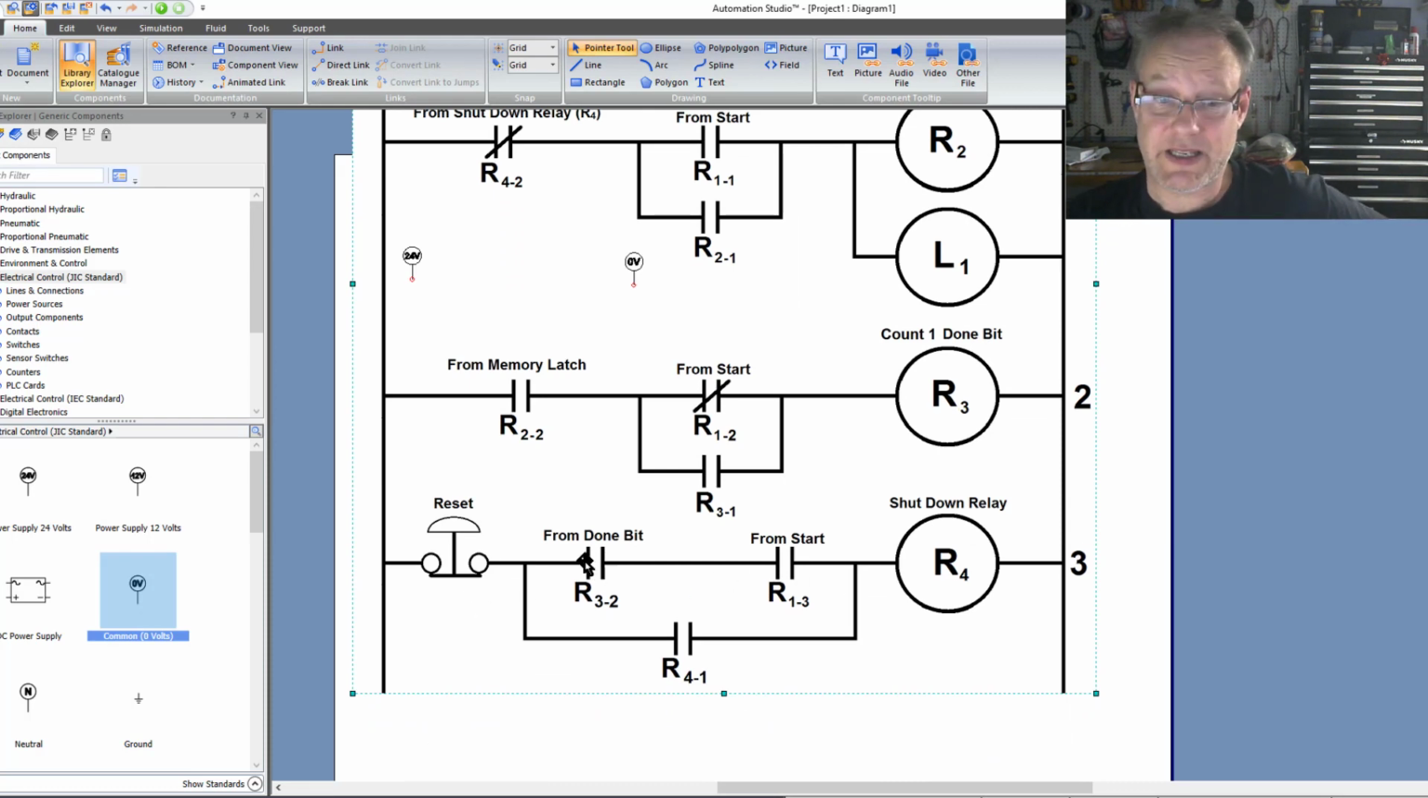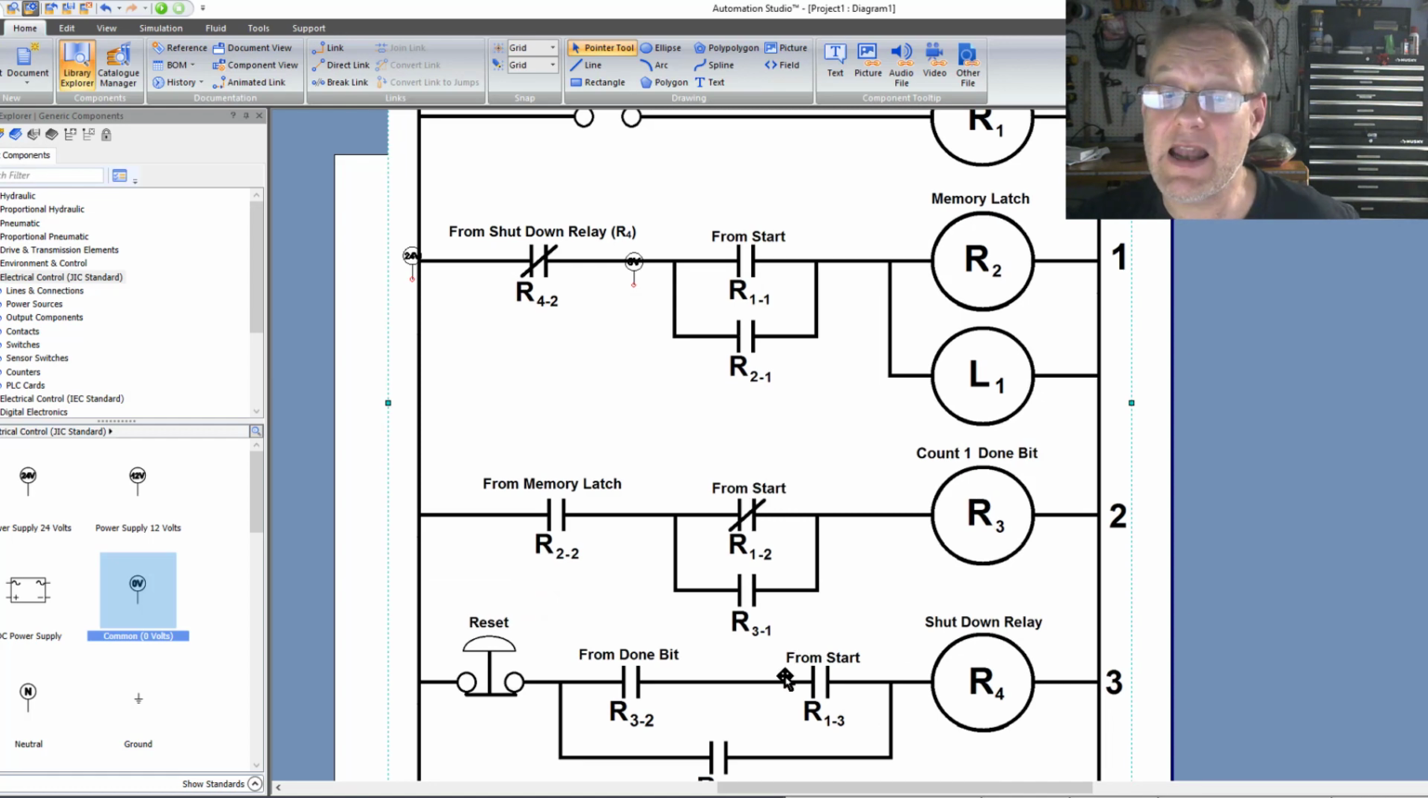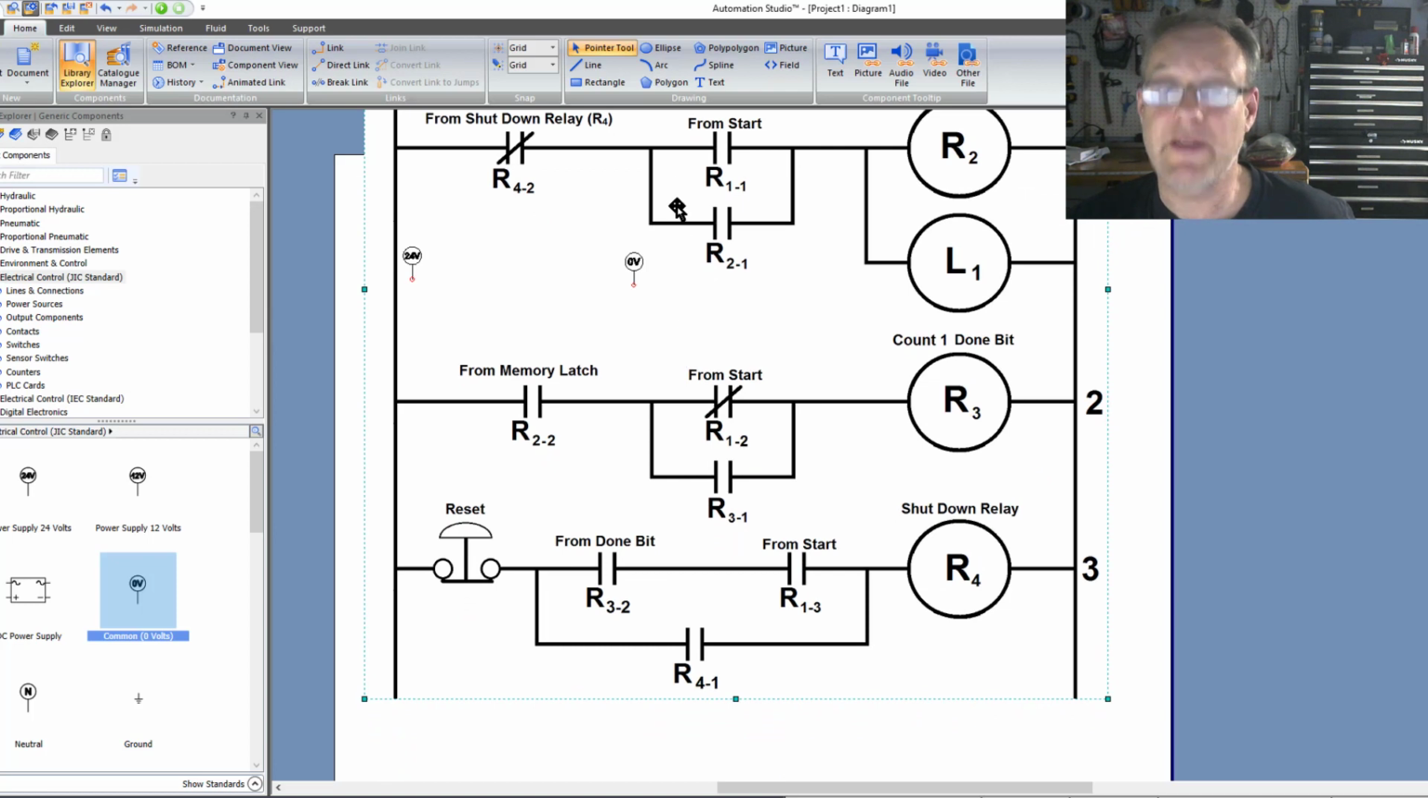This rung here shows my done bit. Now, again, I told you that I'm putting this start button on a relay so I can have the information here, I can also have the information here, and I can put the information here. So when I release the button, this becomes energized, that becomes closed. Now, when I press the button again, the logic is, if I press the button, and then I release the button, and then I press the button, then R4 comes on, which is the shutdown relay.